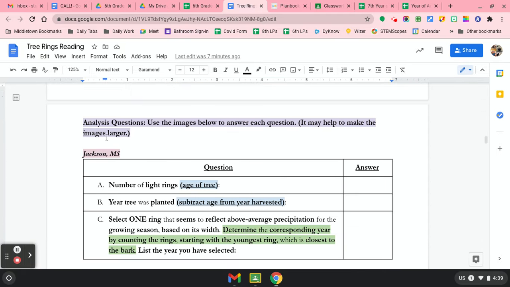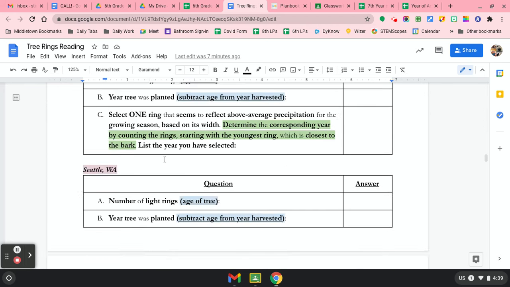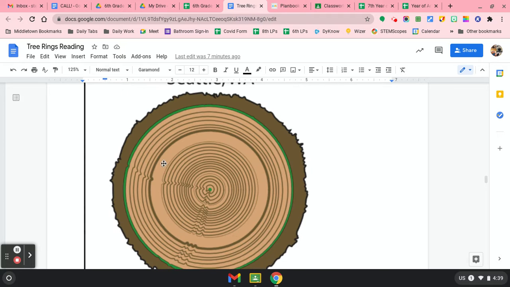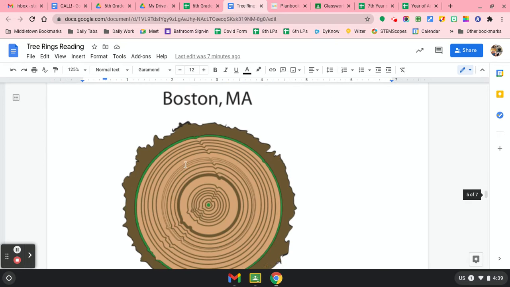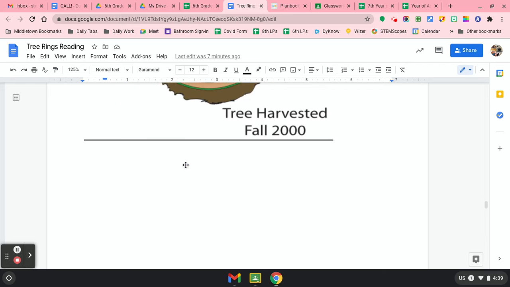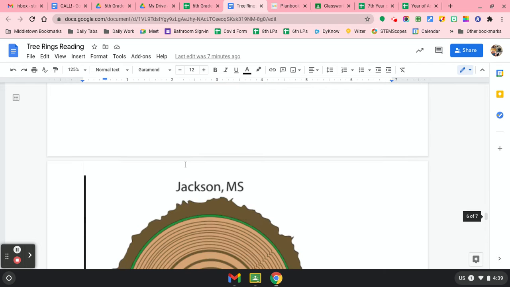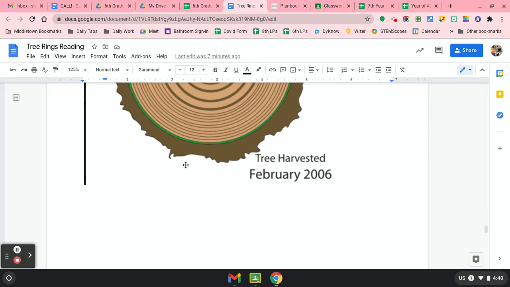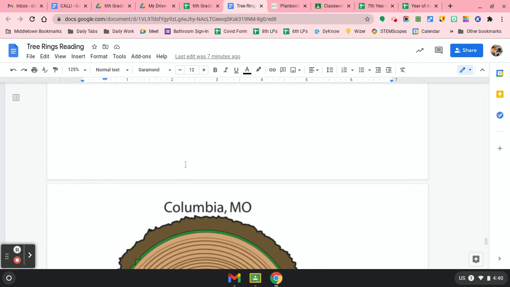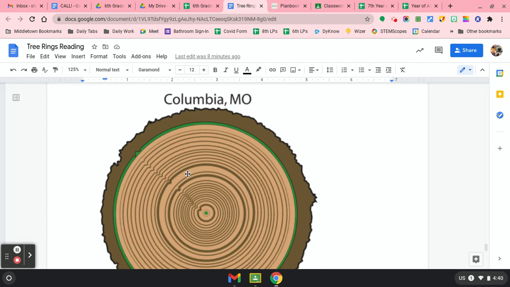So here are the analysis questions. You're going to use the images that are below to answer each question. It may help to make the images larger. So if you scroll down, you will see the images. You have Seattle, Washington. You have Boston, Massachusetts. Jackson, Mississippi. And Columbia, Missouri.